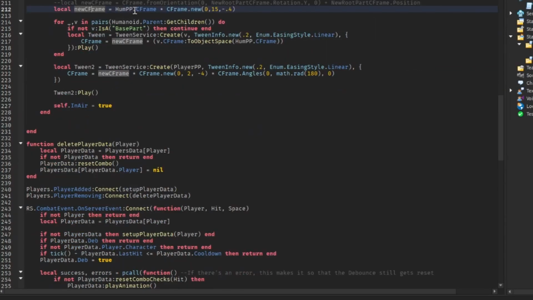So for our new CFrame, we're going to do humanoid root part.CFrame, so it's going to get the enemy's human root part. We're going to multiply by CFrame.new. Then we're going to go up 15 studs, and there's going to be -0.4 in front, so we have some space between them.